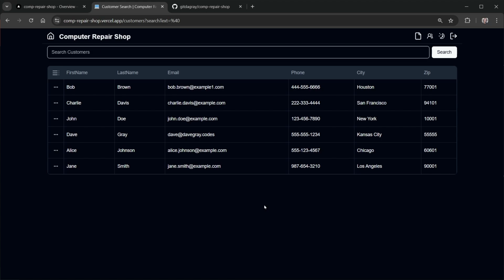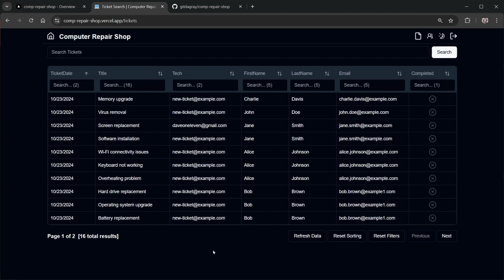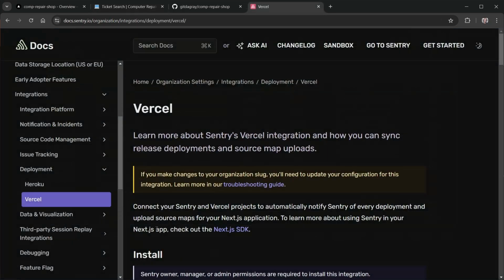But we're not quite finished yet. There's some more I want to go over, but we have now deployed the project on Vercel, and it is working as expected. I'm now in the Sentry docs, and here it talks about deploying to Vercel and having an integration, and that could be very useful indeed.